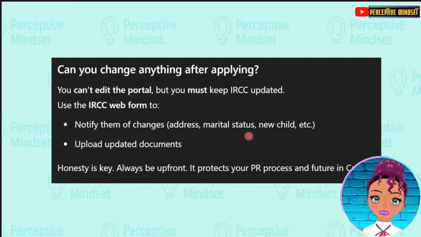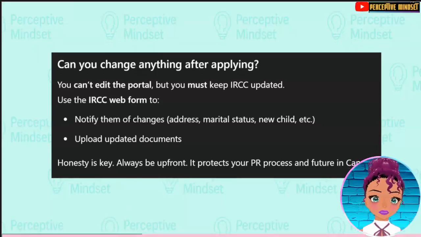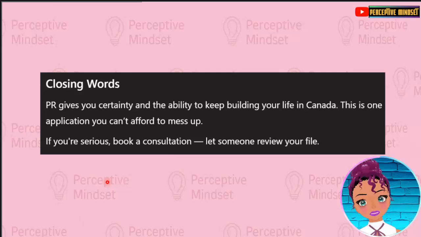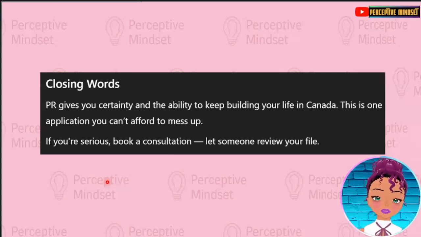And you will see on your invitation to apply where they would have stated that information, or on your acknowledgement of receipt, they would have included that information. So bear that in mind. Also bear in mind that honesty is key. Always be upfront. It protects your PR process and your future in Canada. So PR does give you certainty and the ability to keep building your life in Canada. This is one application you cannot afford to mess up.